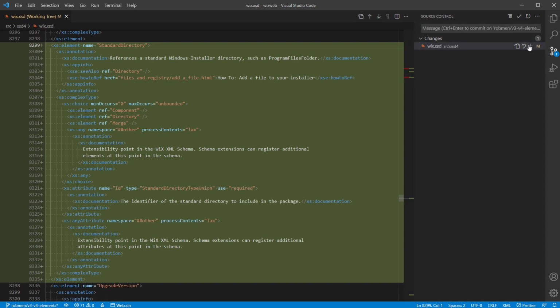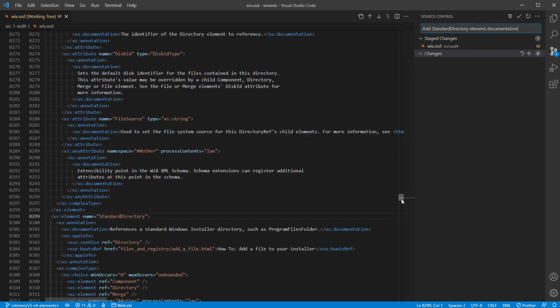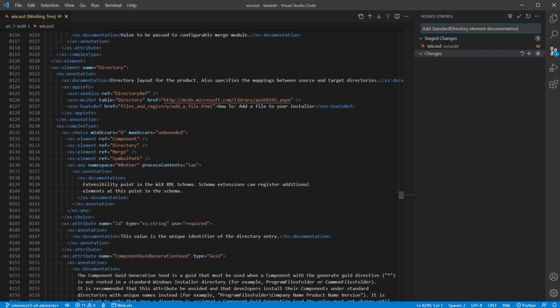All right, so that will be a small change. And let's go ahead and add "add standard directory element documentation." Now, when it's just that, I don't have anything else to say. I'll sometimes put that. Now, I want to say that there was an issue open for this already. I really think there was.